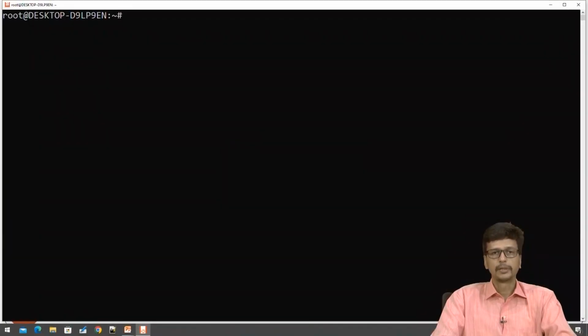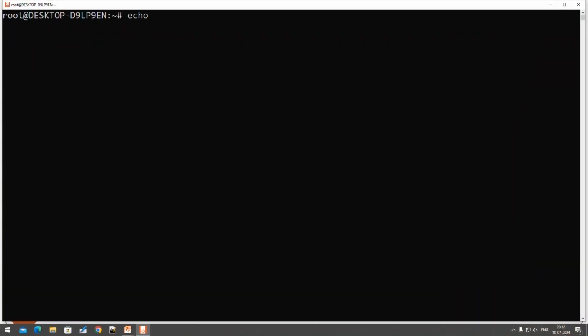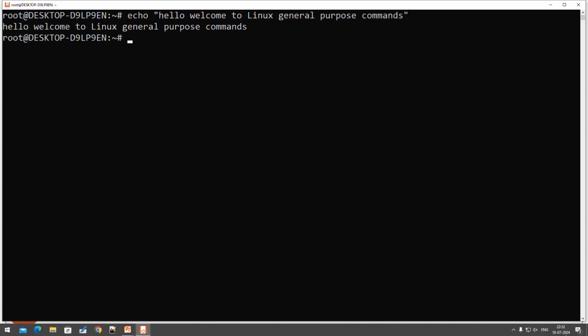Now we will see, suppose you want to print something, then you can write echo, and then in double quotation you can write hello, welcome to Linux general purpose commands, then complete the double quotation. Now this message will be printed by using the echo, right.